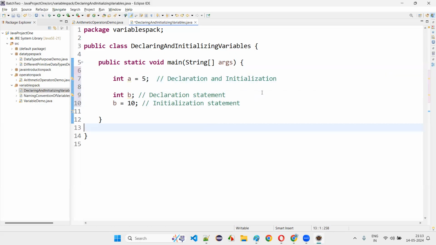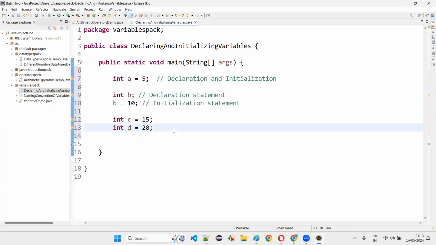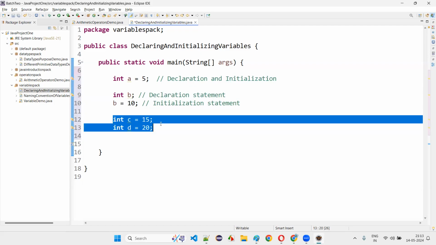In a single statement also I can write. I can also do something like this, with different varieties. Int a is equal to 5. Int c is equal to 15. Int d is equal to 20. You see, c is declared with which data type? Int. D is declared with which data type? Int. Here both variables are declared with the same data type.